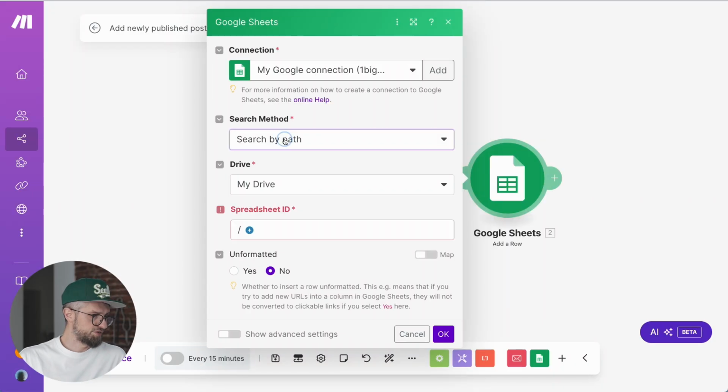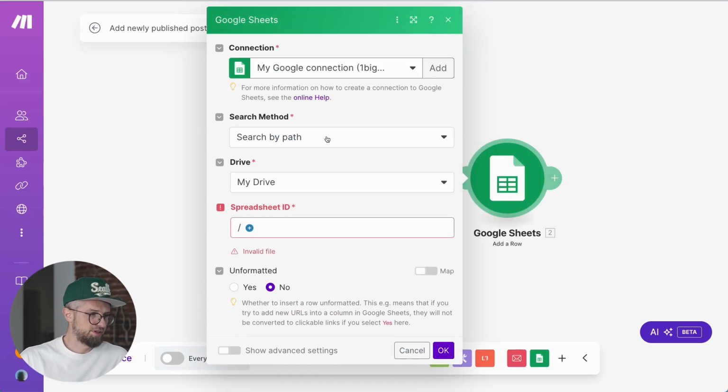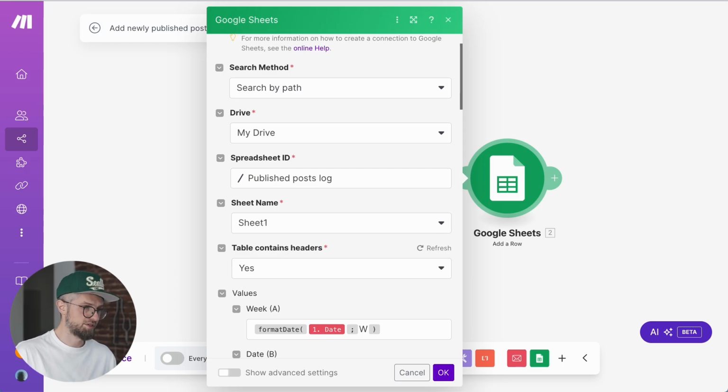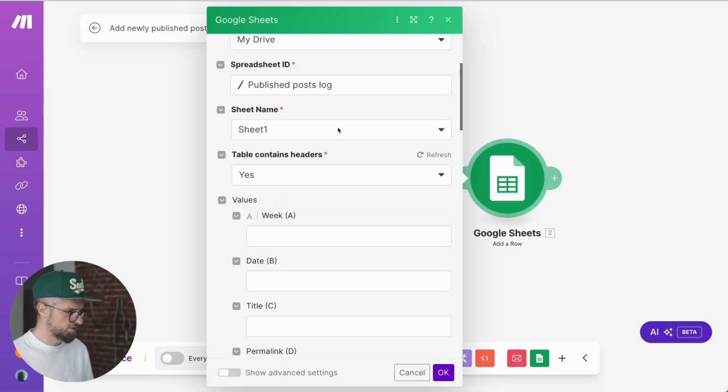Let's go back. First off, search by path. This is the default setting. Next, My Drive, and then spreadsheet. For me, that's the name of the spreadsheet that I created right here. Does the table contain headers? Yes, it does. So yes. And now the fun part, which is mapping the fields. So let's do it here.